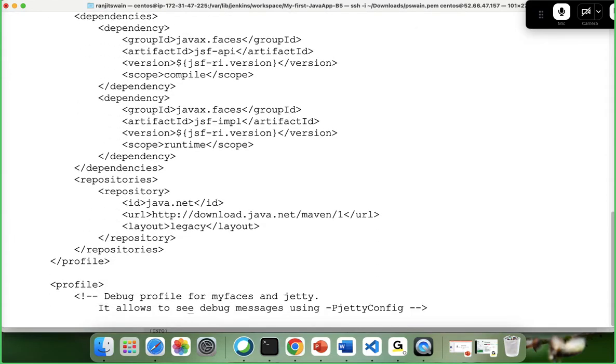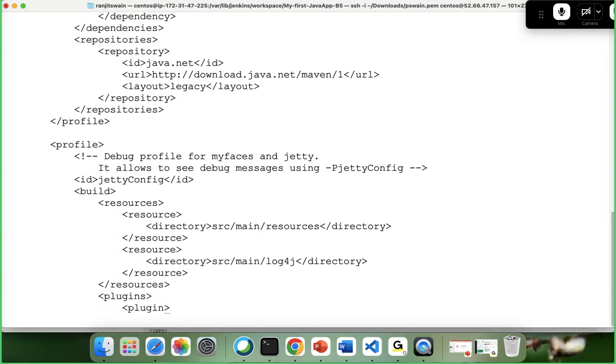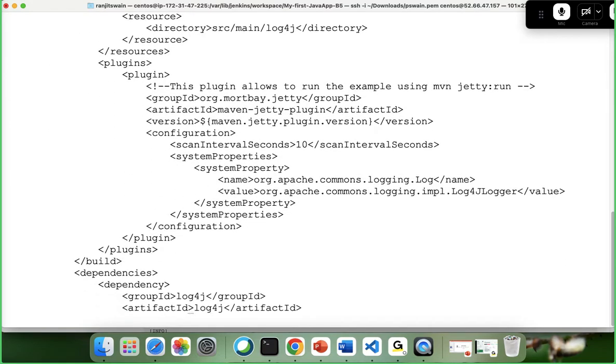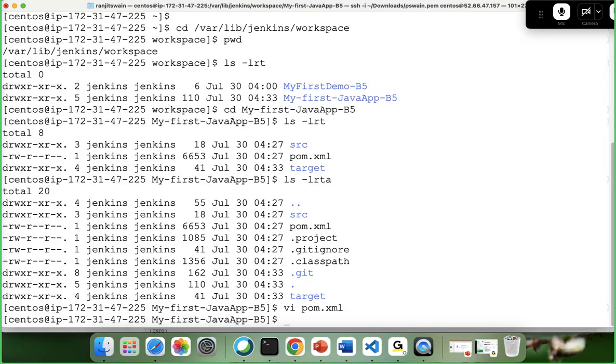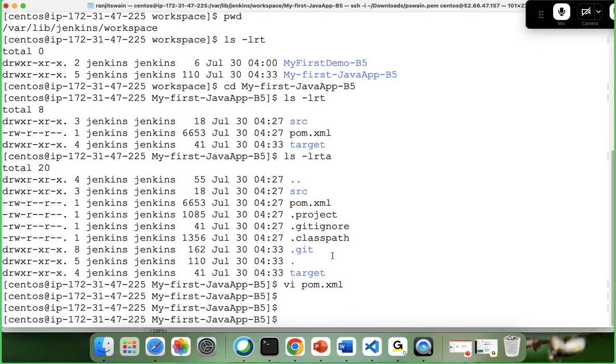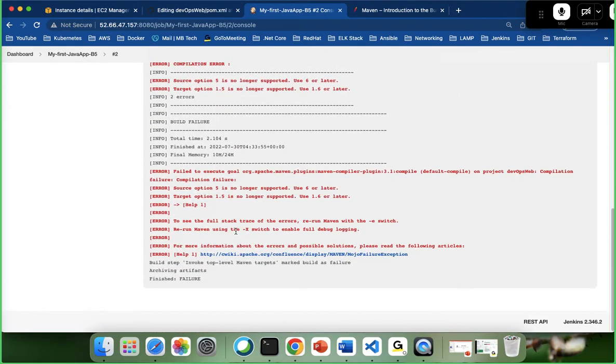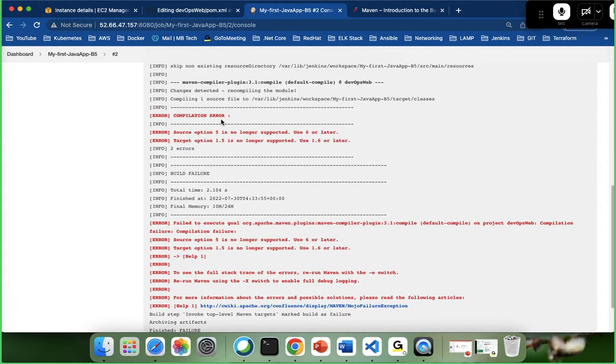Search for these things over here. Okay, and we'll see. Fine, let me go to the project here. What it says: compilation error, source option 5 is no longer supported. What is this source option 5?